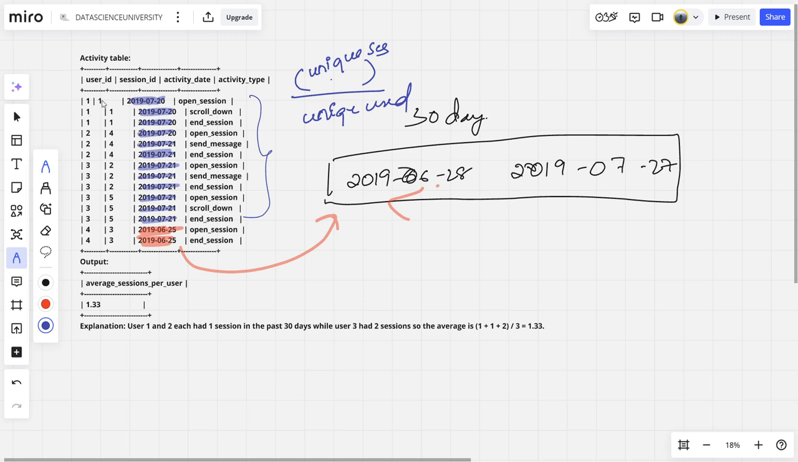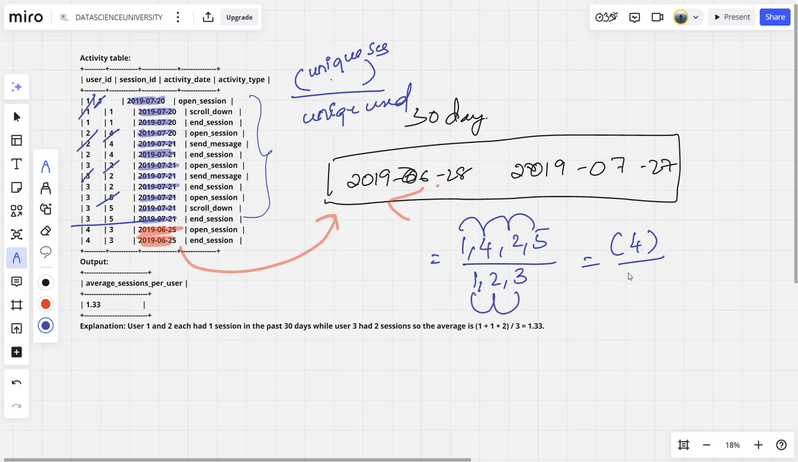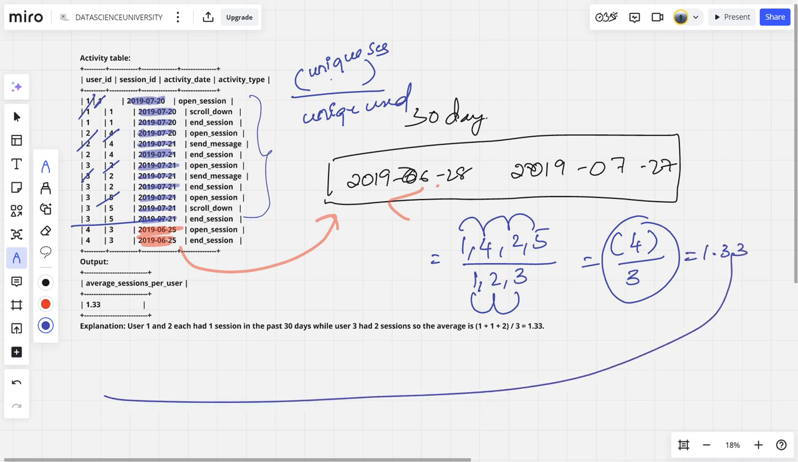How many sessions are there? You can see 1, 4, 2, and 5. Okay, you can see that the unique sessions are 1, 4, 2, and 5. Similarly, how many unique users are there? 1, 2, 3. So the total number of unique sessions in this period is 4, and the number of unique user IDs in this time period is 3. So it is 4 by 3, which is 1.33, the desired output.